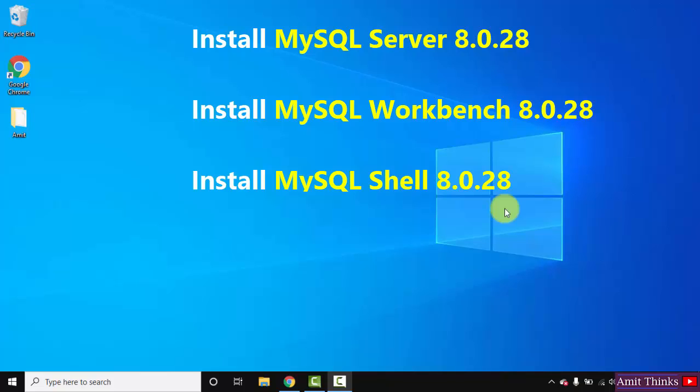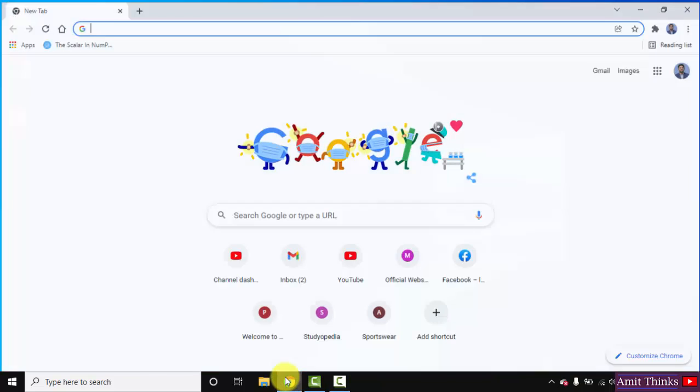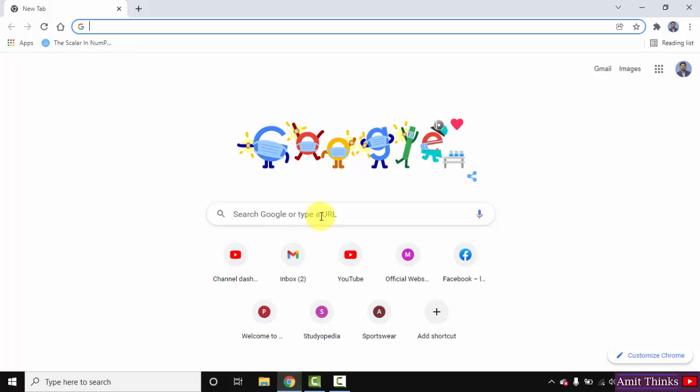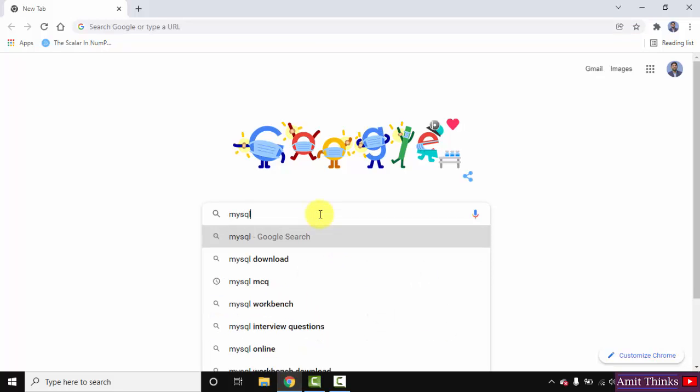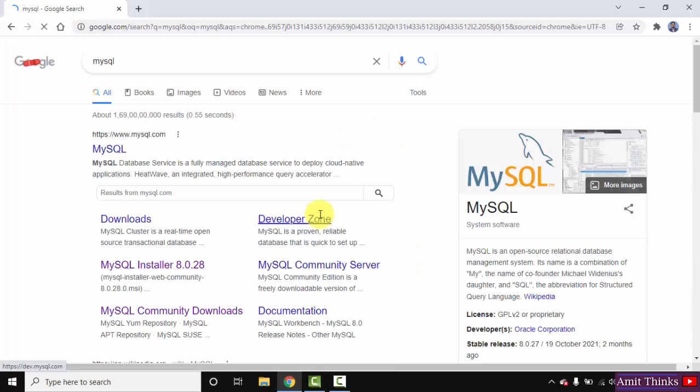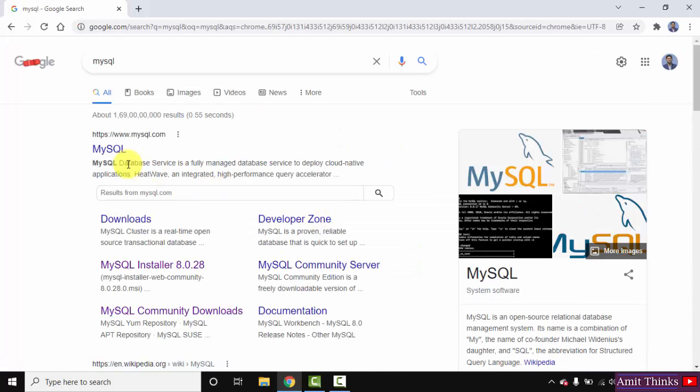Let's begin. At first, go to the browser. I am using Chrome. You can use any browser. On Google search, type MySQL. Press enter. On pressing enter, you can see the official website is visible, mysql.com. Click on it.